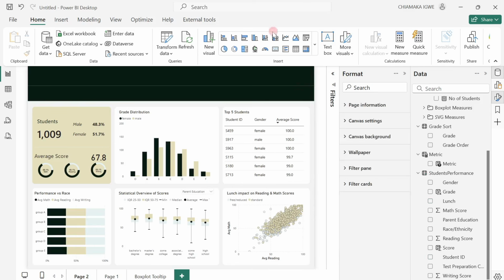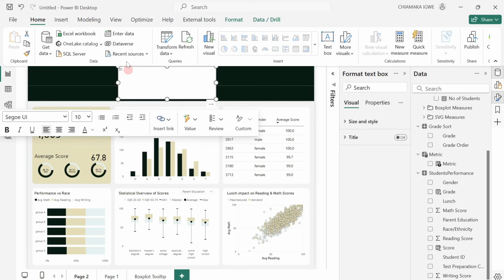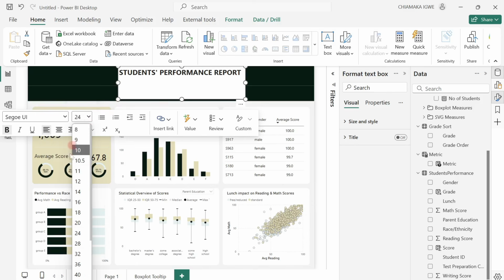The next thing we are going to do is to add a title to this chart. To do that, you're going to click on the text box and label it as Students Performance Report. Increase the font size to 24 and make it bold. Underneath, I'll reduce the font size to 14 and make it italics.